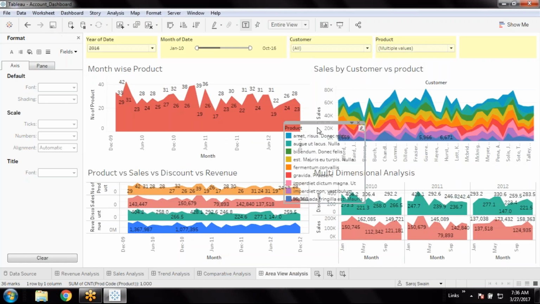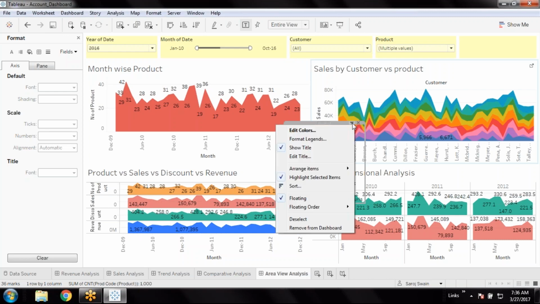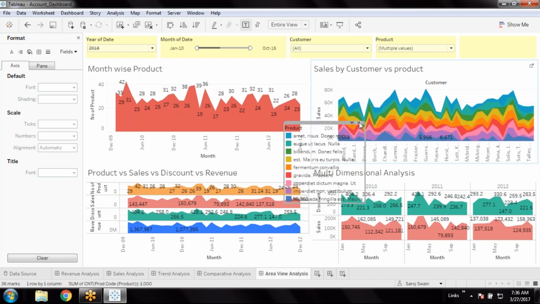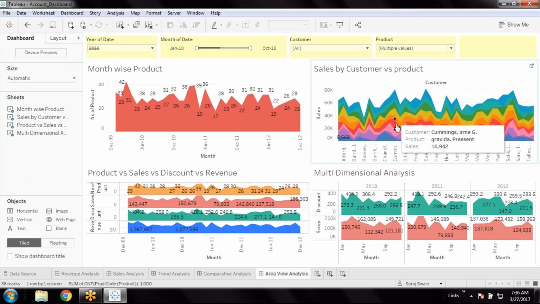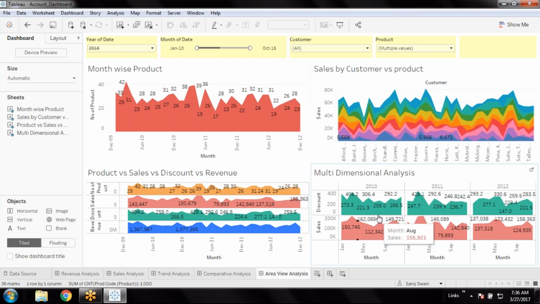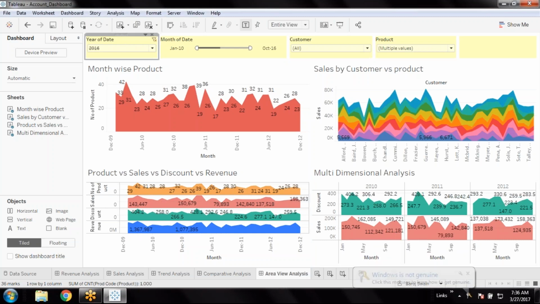Why are the filters applied to that analysis? Sorry, come again. Why are those filters applied to this month-wise product chart? Month-wise. Yeah, the first one. Why have the filters been applied to this one? Because we didn't select it, right? Why is this selected? No, not for this one. No, it is applied on the object.